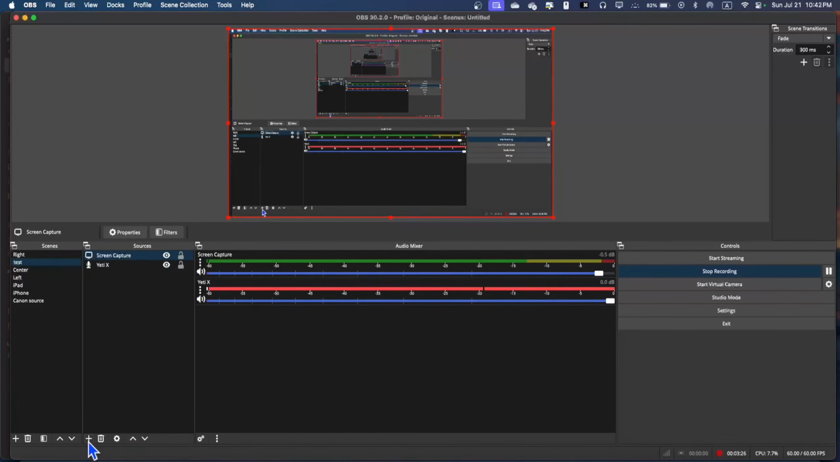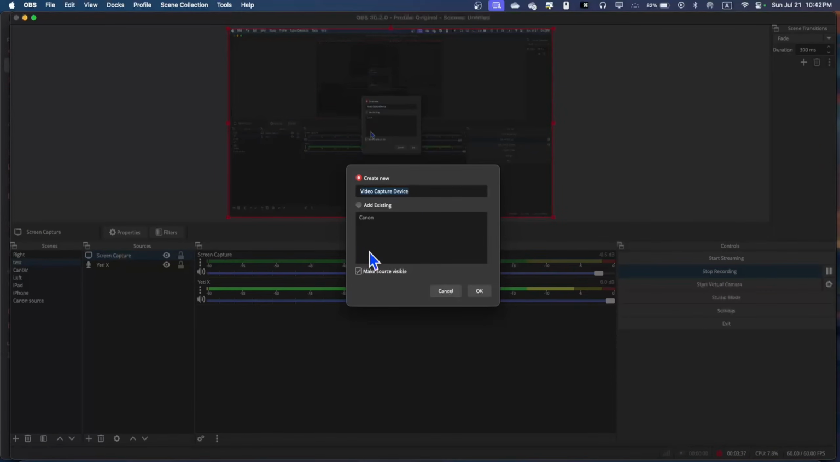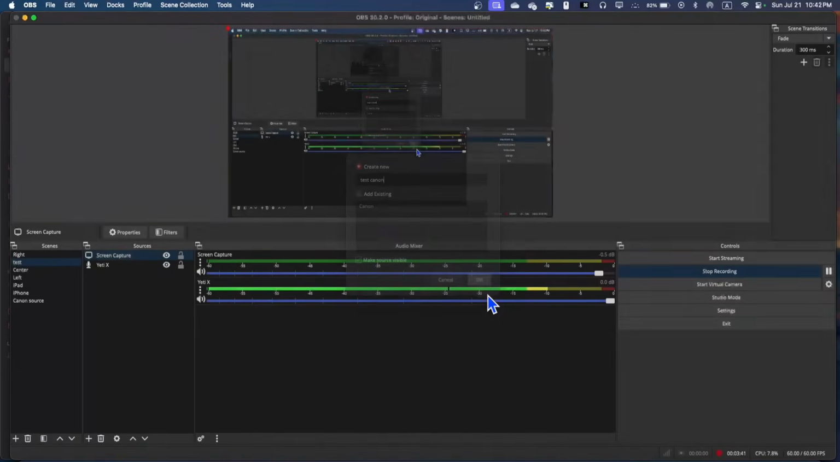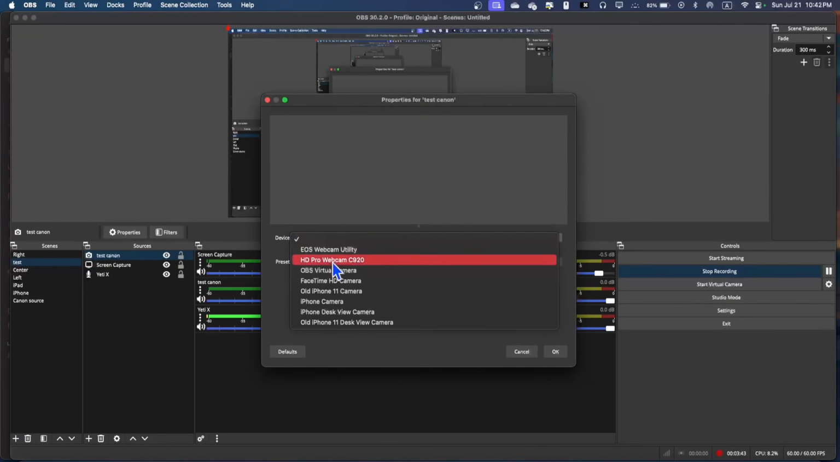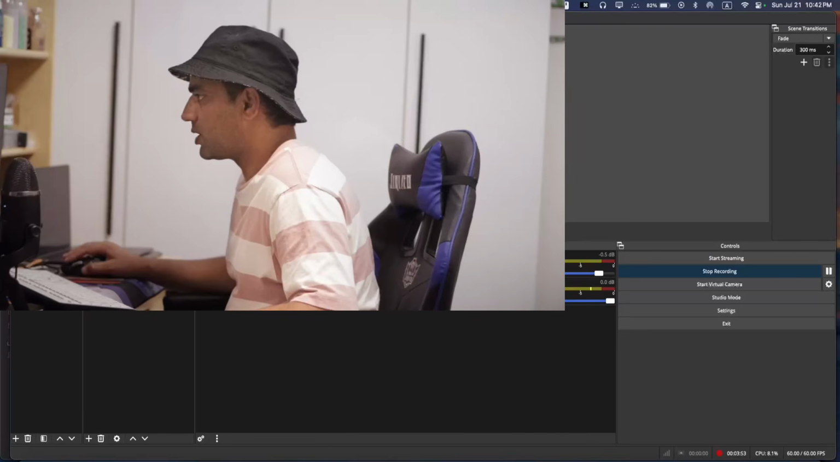Now what we need to do, just go to the plus icon, remember to install the utility first, and then go to Video Capture Device, and you can name it test Canon. You could have any DSLR. This is Canon. All right, so here you need to choose from the drop-down list. I have Canon EOS Utility, and after that, hit enter. You are good to go. Just bring this to the entire screen.